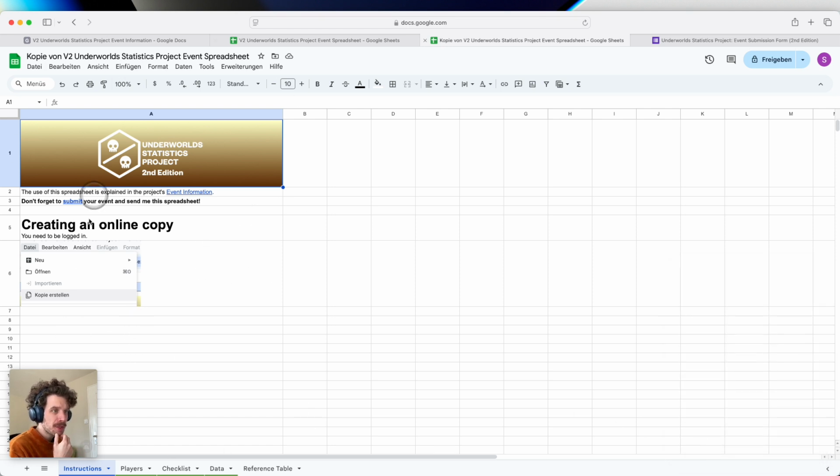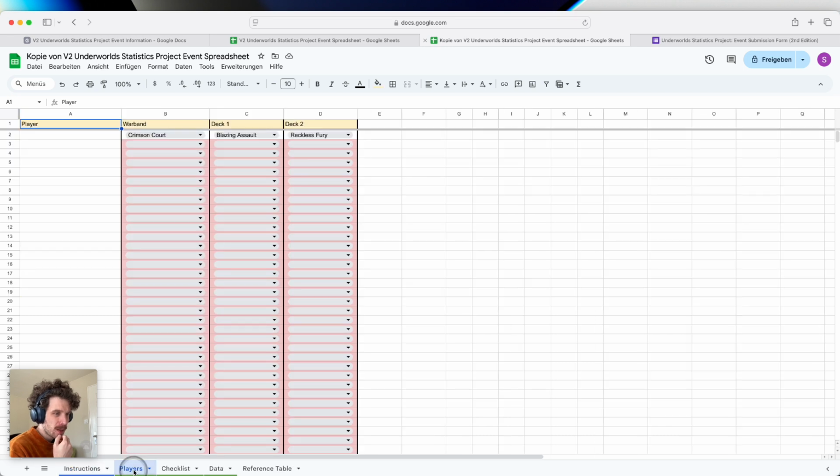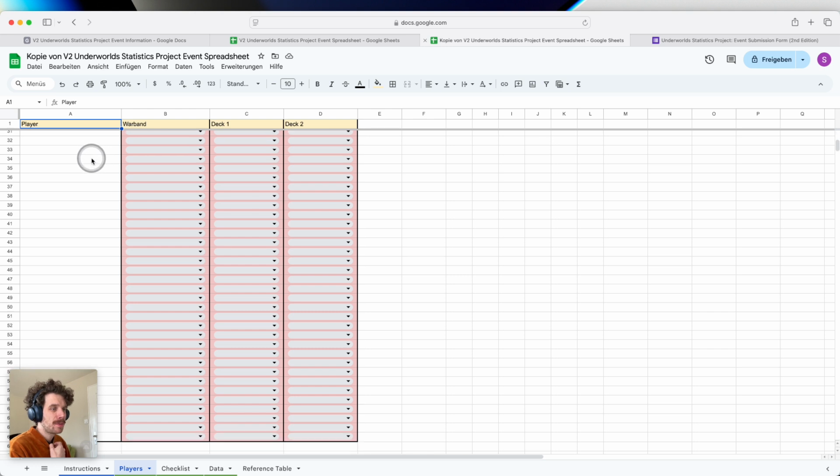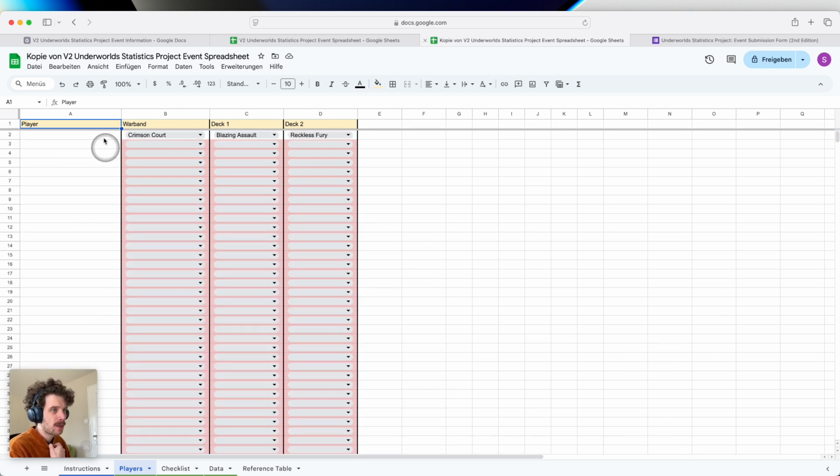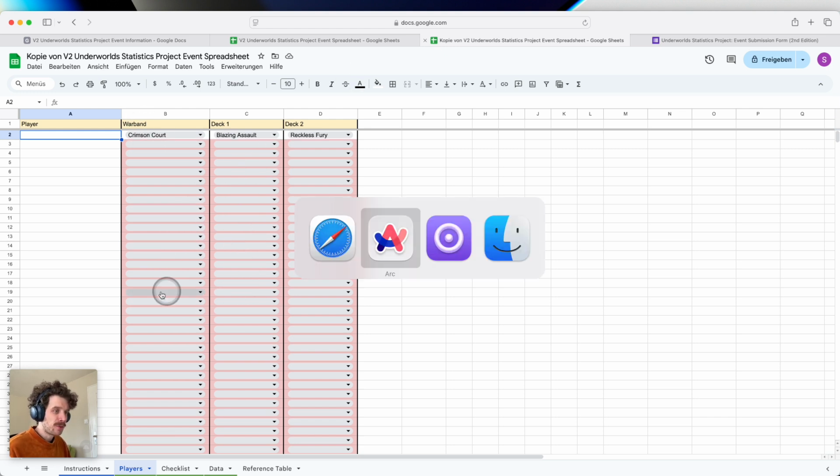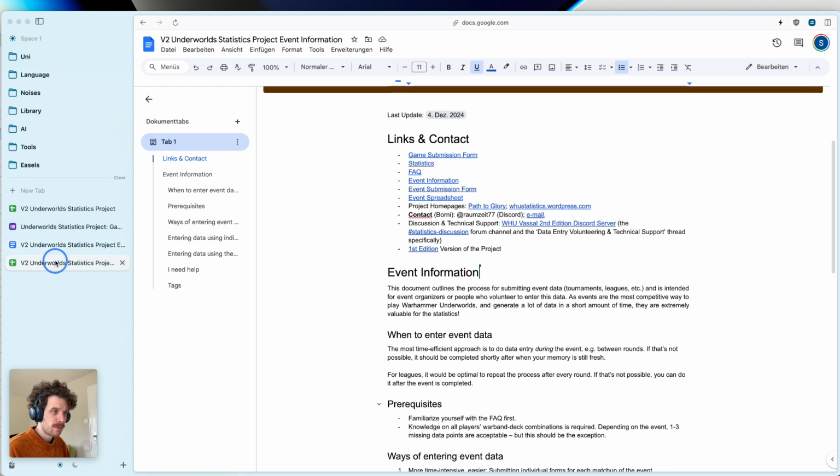Here are some instructions. The first thing you need to fill out is the sheet players. Here you just enter the player name, the warband, and decks. Just to illustrate this, I will use data that I recorded for the World Championship using this form.